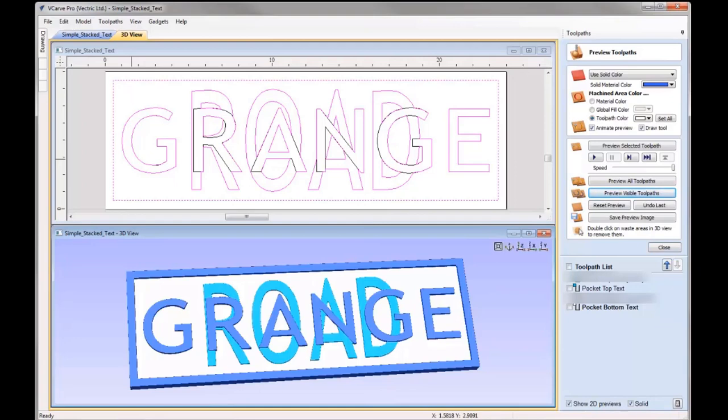On the other example we're going to show you with the stack text, where we set up a template file, we're actually going to use a VBit toolpath, which will give us a slightly different effect. So if you want to see something a little bit more advanced, it'll be worth watching that video next if you haven't already. That concludes this example.